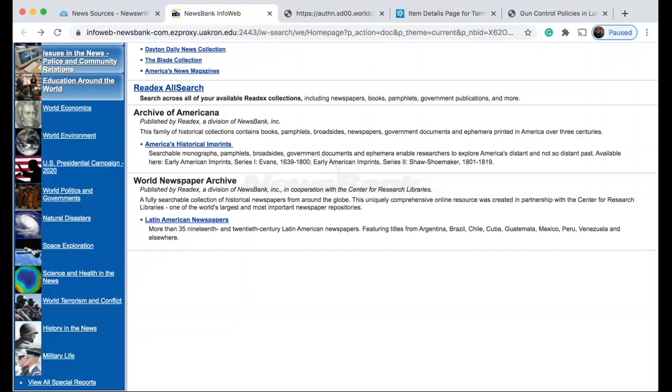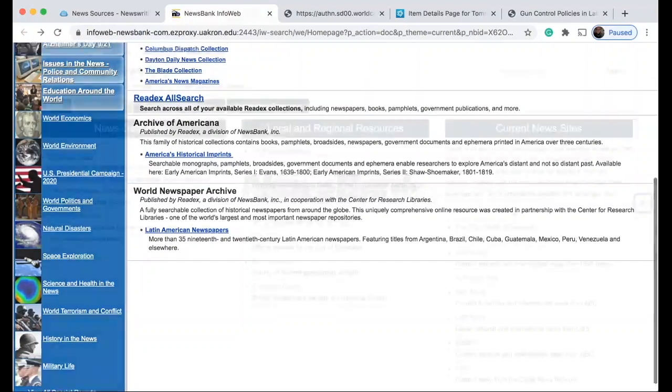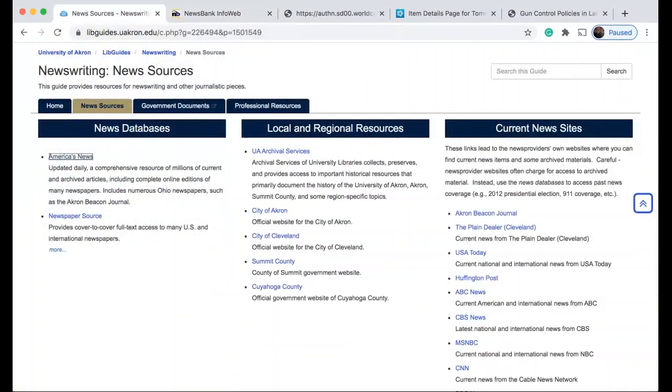Peru, Venezuela, and elsewhere. If you can't find something in America's News, you can click on Newspaper Source. As I mentioned earlier, this provides cover-to-cover full text access to many U.S. and international newspapers.